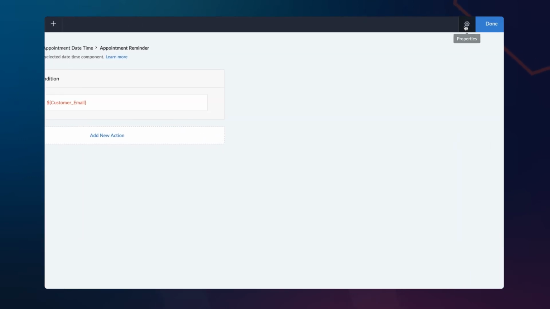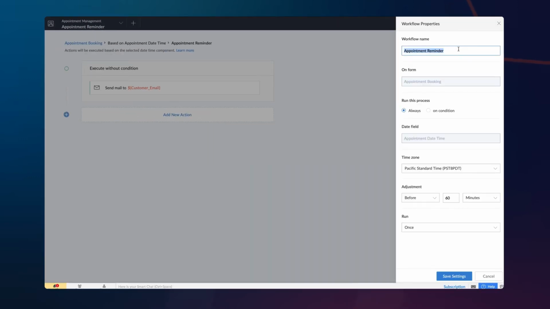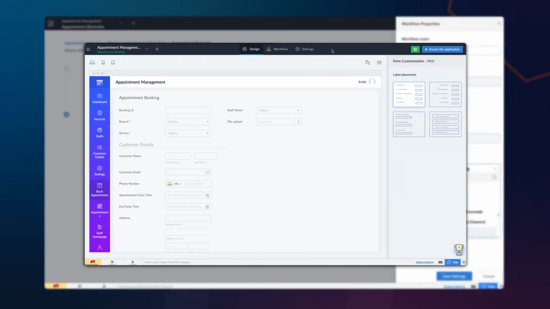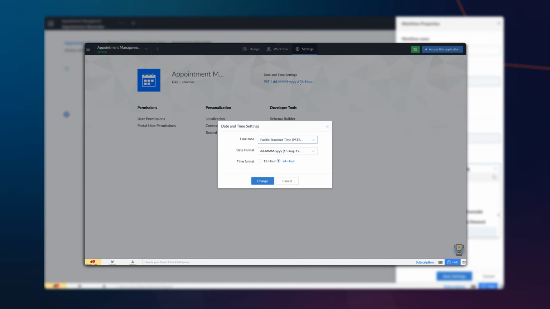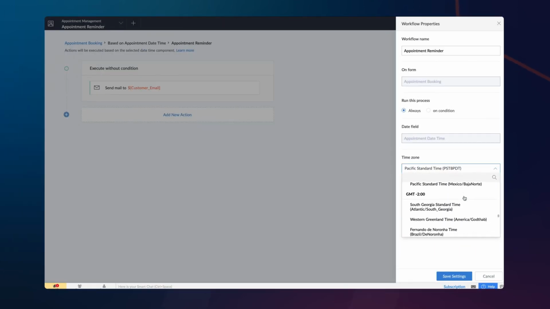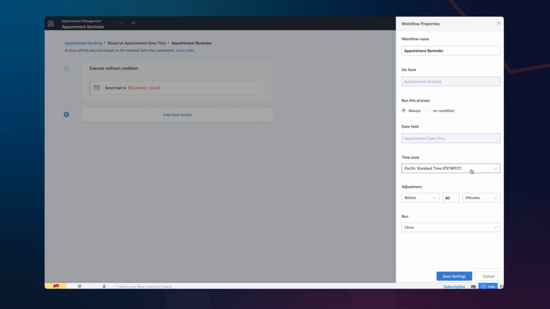By clicking the gear icon here, you can access the workflow properties. If you want to modify any settings after creating the workflow, you can do that here. Additionally, we also have an option to choose the time zone for the workflow to run. This is the default time zone. The default time zone will be the same as the time zone in the application settings. You can change the time zone at which the schedule should run at any time.